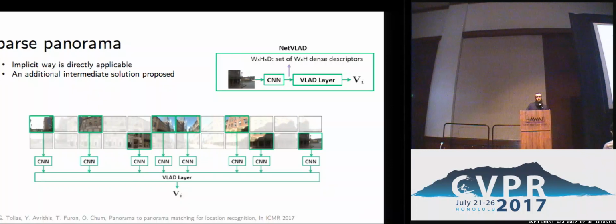Now we also consider the case that we don't have a full panoramic view, a full 360 view, which is closer to a mobile user scenario. We just have some of the images available. The implicit representation is directly applicable. We just perform the pooling in the feature space.